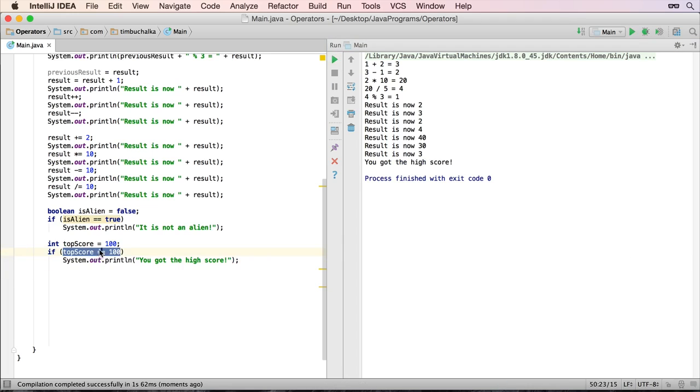But we can also do something like this. We can use the not equal to operator. That's the exclamation mark and the equal. And that will only be displayed if topScore is not equal to 100. So we can run that. And we haven't got a result there. The reason is because topScore equals 100. So that particular conditional check, that Boolean expression, if you will, evaluated to false. So the next line wasn't executed.